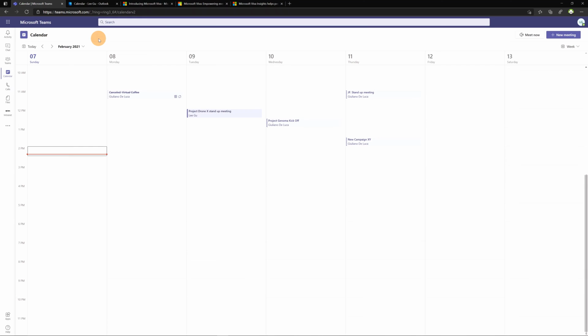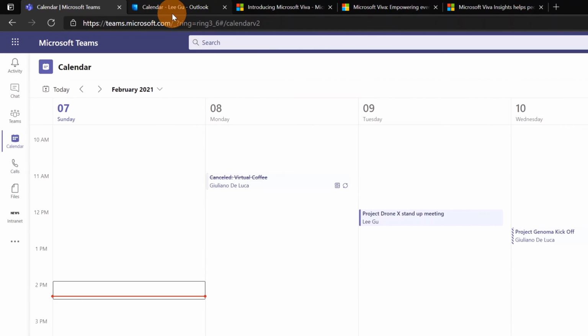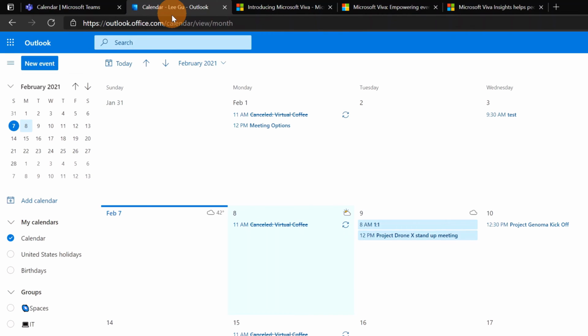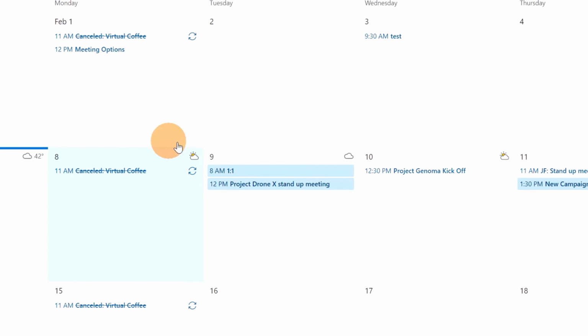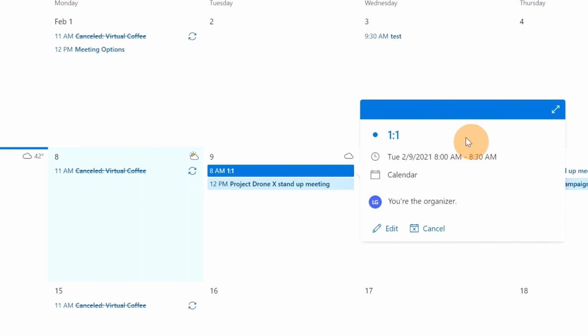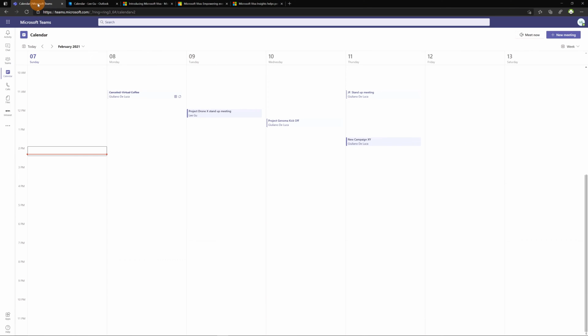Now I am back in the view of Li Gu, and as you can see here in the Teams calendar, I don't have this appointment, this meeting with Joanna Lawrence, because it is just a reminder for the one-to-one chat. Then I have to jump on Outlook.office. In the calendar here, we can see that now this reminder is scheduled on 9 February. If I open this one, it's just a reminder to have a one-to-one chat with Joanna Lawrence.